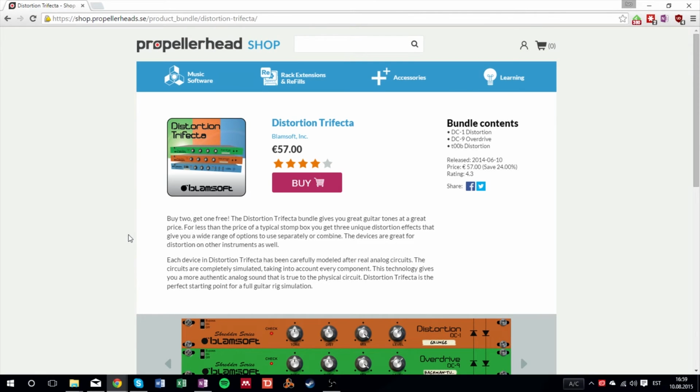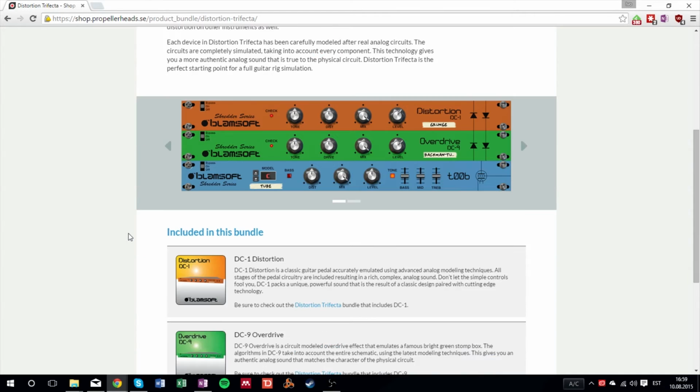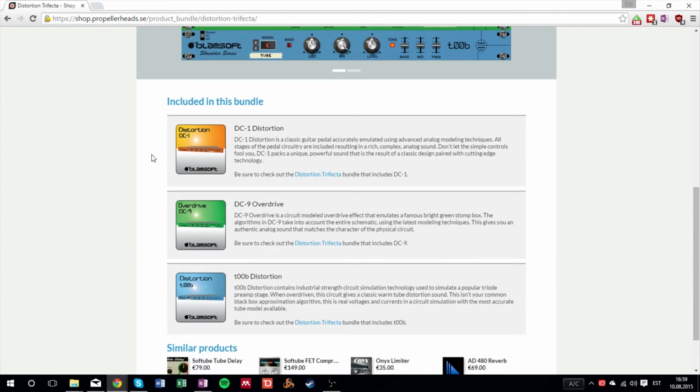Blamsoft has three pedals in their Shredder series that have been modeled after analog circuits. The DC-1 distortion gives you the sound of a classic Boss DS-1 pedal, which I don't have to tell you, gives it a pretty strong pedigree. The DC-9 overdrive comes with a similarly impressive history, being based on the classic Tube Screamer pedal.